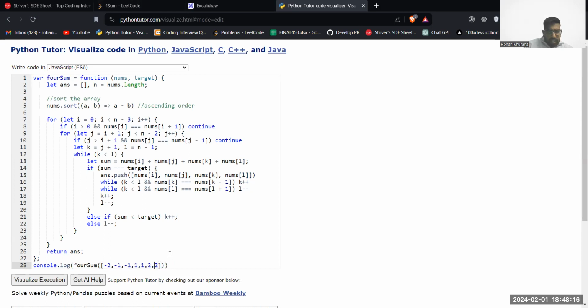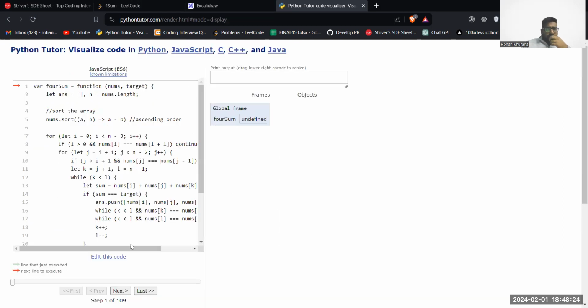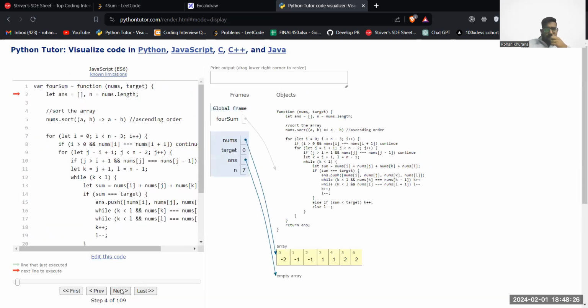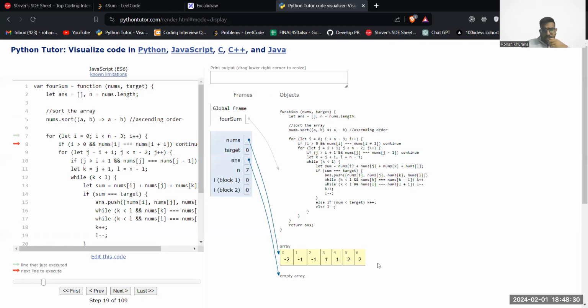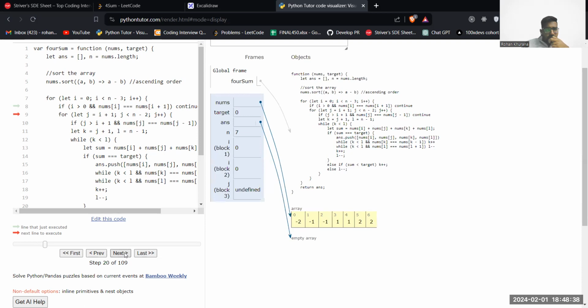And what is the target? Target is nothing but 0. Let's try to visually execute it, right? So it's sorting. This is a sorted array. Great. Now let's see. I is 0, right? And if I is, this will not run. Again, J is I plus 1, not equal to, okay, this will not run.